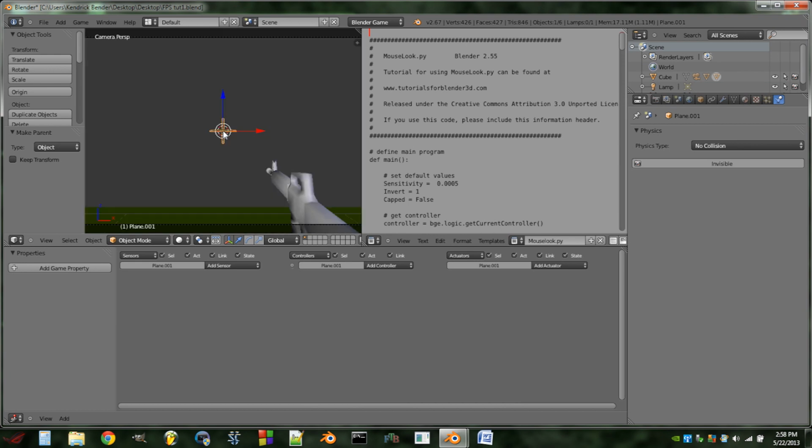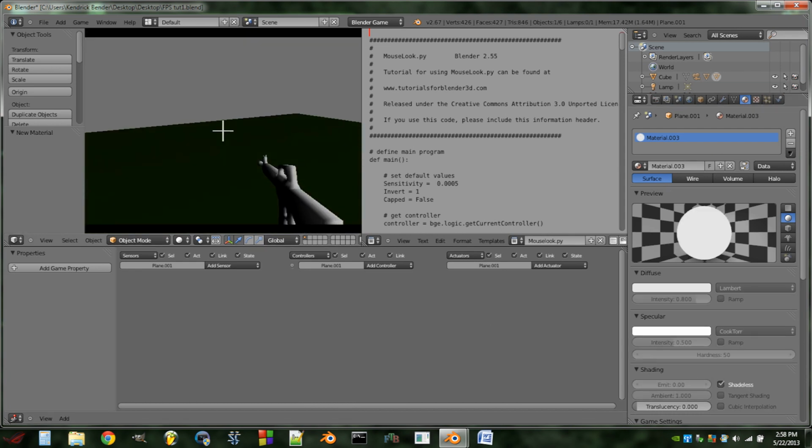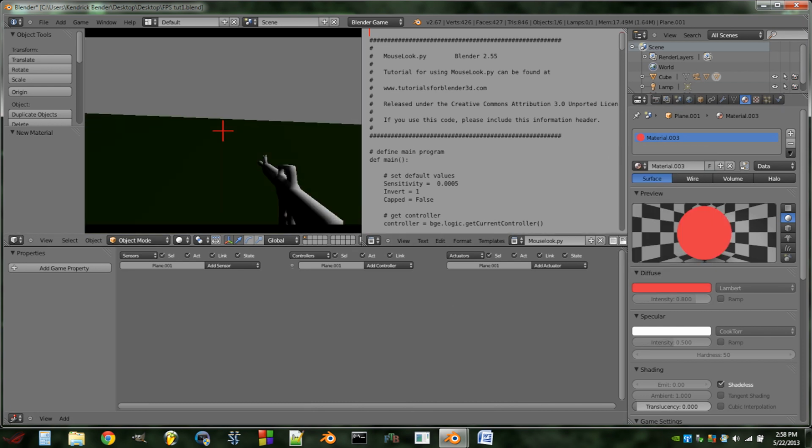And you'll see it's flashing different colors. That's because it's using the shading. So what we need to do is select it, go to the materials tab, add new, and then just check mark shadeless. And that should make it so it stays one solid color. And of course you can change this color to really any color you want.